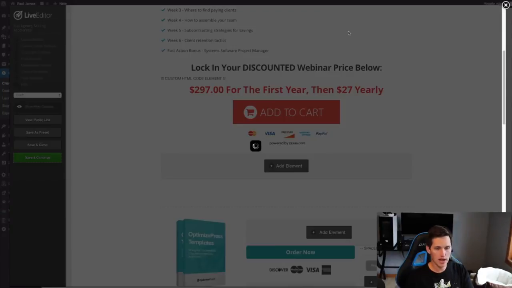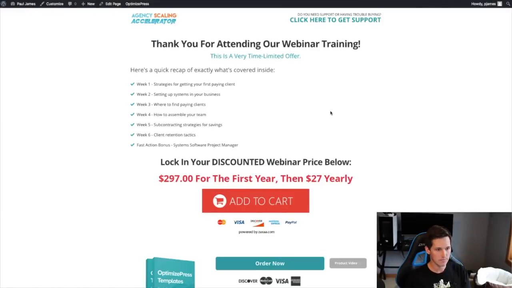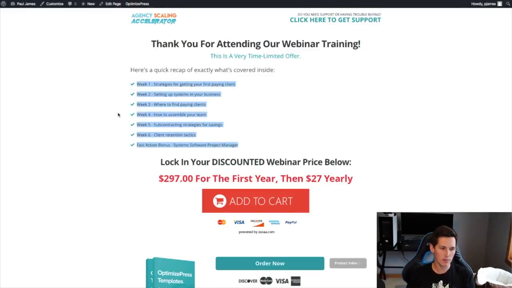Okay, I want to actually view the page now to see what this is starting to look like without the builder turned on. Okay, so there it is. It's pretty straightforward. I might want to add a little graphic and put it right next to these bullet points so that it balances the page out a little bit more. So I'm going to go find a graphic that would signify something about scaling or acceleration.